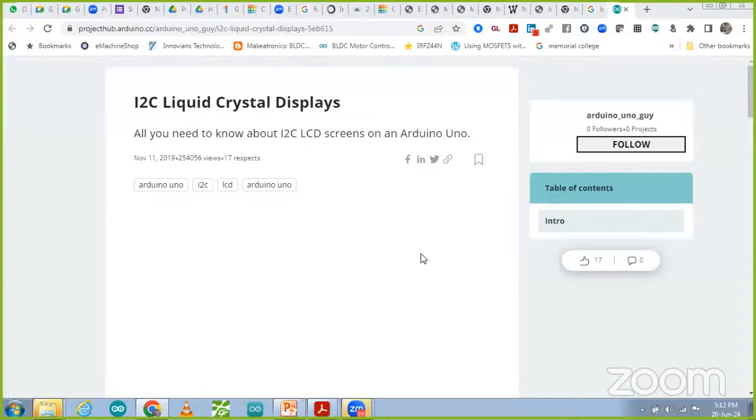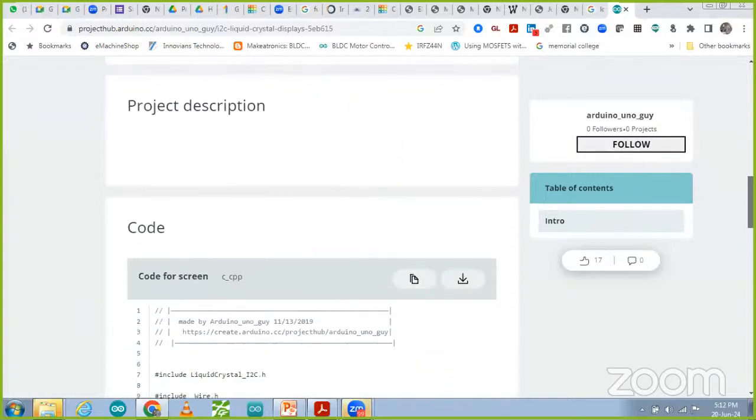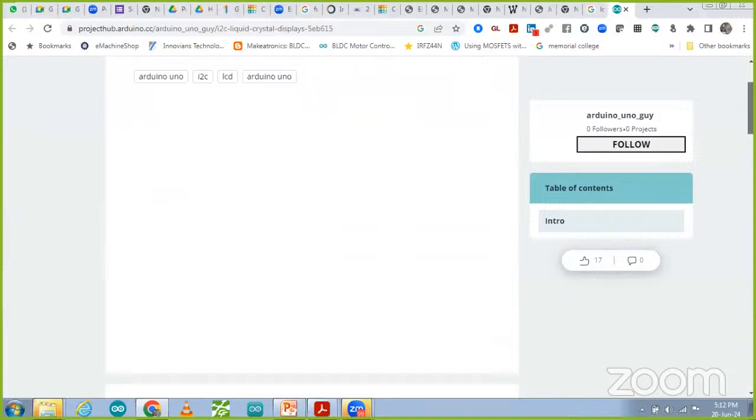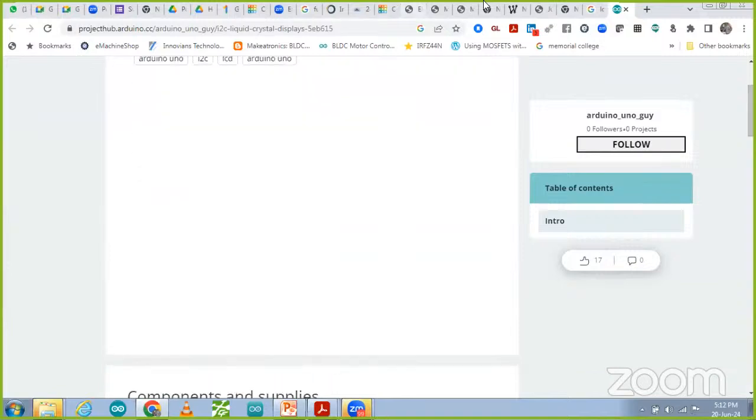Don't worry. What we are going to do here is interface an LCD with the Arduino. Earlier we have interfaced the LCD with the Arduino like this.